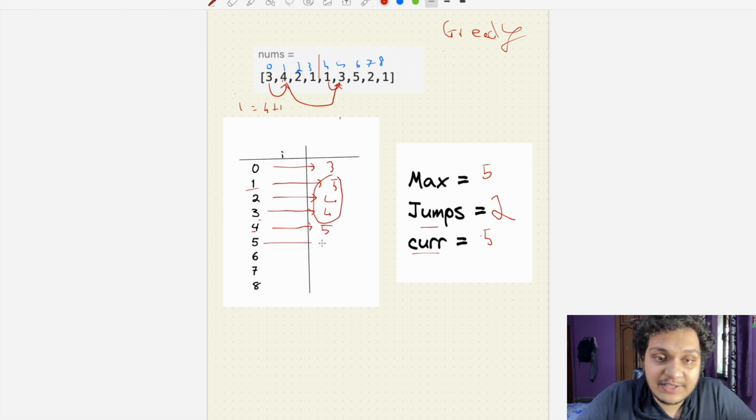Now I will check for this one. How many times can I jump from the 5th index? In the 5th index I can jump 1, 2 and 3 times. So i is equal to 5, and 5 plus 3 is equal to 8. So I can say here I will get 8, and the maximum is less than this one, so I will go and update the maximum equal to 8.